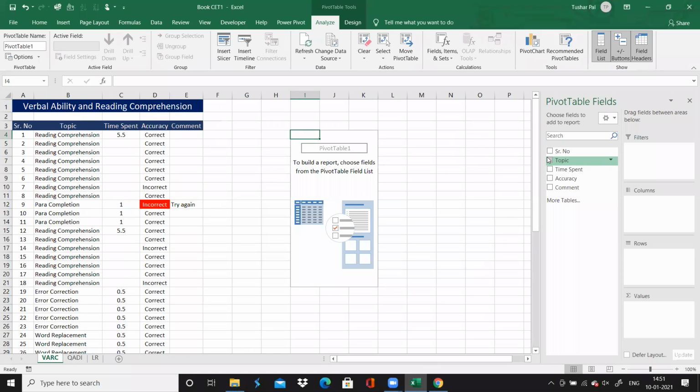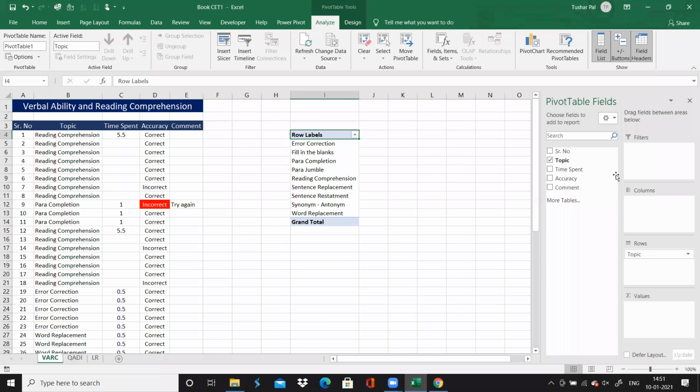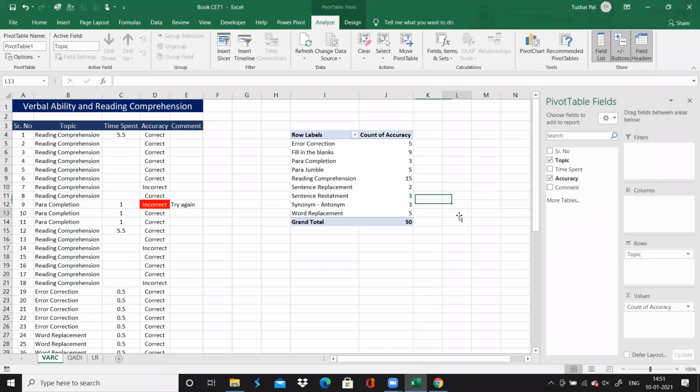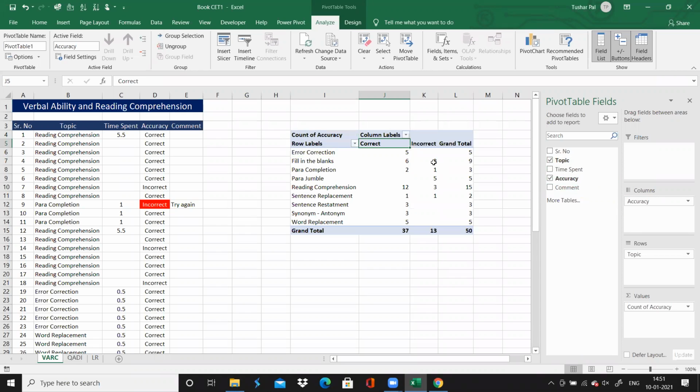Now over here, what will I do? I'll select topic and put it in the column section. I'll get this. I'll put accuracy in the value. And what else? I'll put time, not time. I think I've missed one section. Anyway, I can see over here that in error correction I spent 5 minutes. One more thing, accuracy I'll put in column. I don't have to revisit this left side column. I'll just see this part.